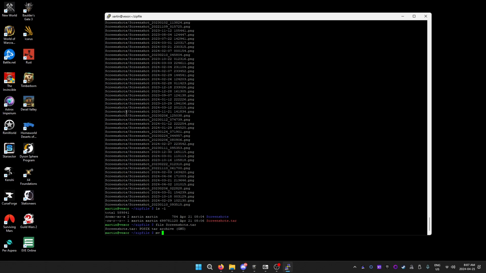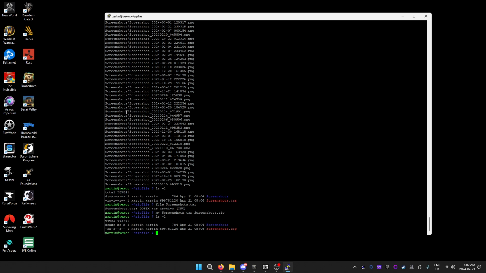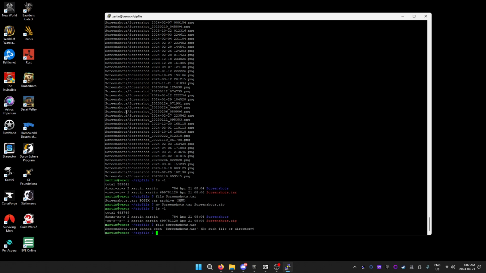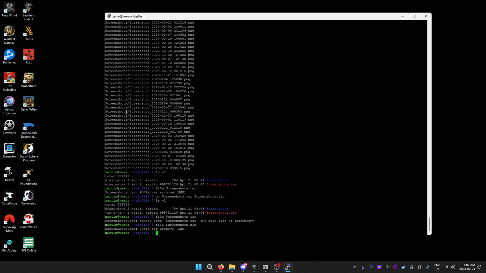Let's rename this file .tar to .zip. See, now we've got a zip file, but see, it's still a tar archive. You can't change it by changing the file name type. So it's possible to have a file that's renamed and presented incorrectly be something else.